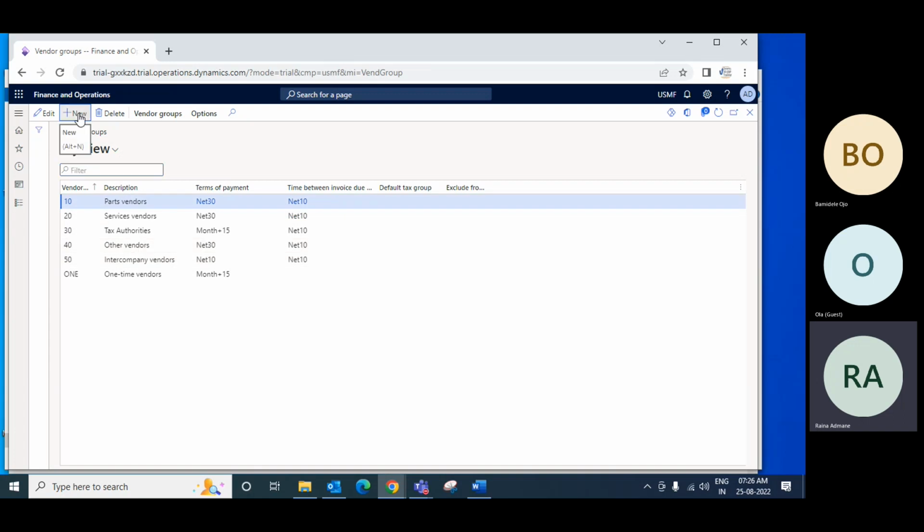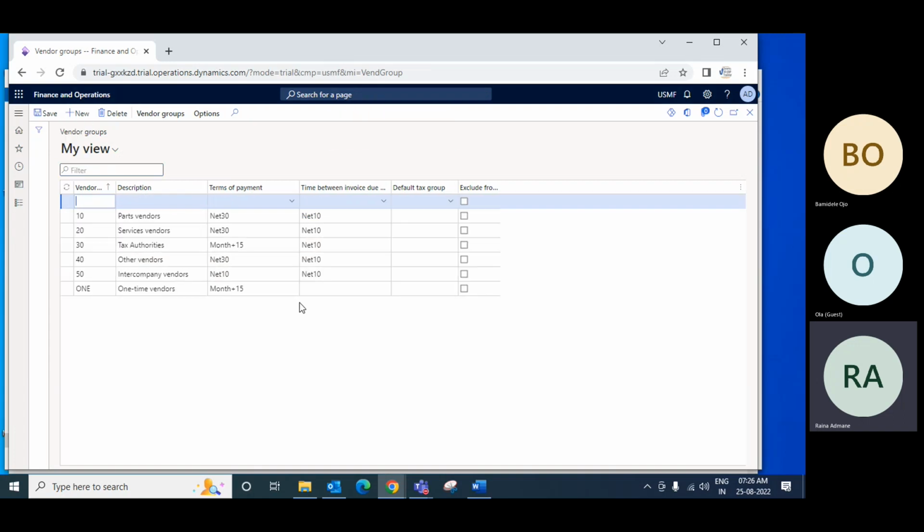I can create a new group. So go to this new group and say maybe 60, and this is my raw material vendor. So I can say raw material. Now the terms of payment, right now I don't use any default term, so just keep that and save this. So I have just created one group named 60 for raw material.